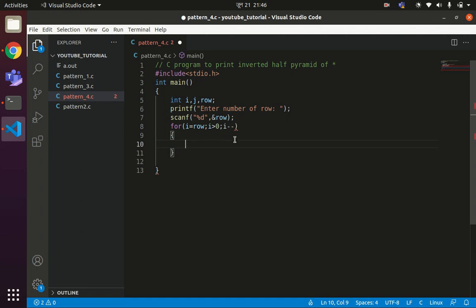So you can see this loop will start. Suppose the value of row is 5. If I enter the value of row as 5, it will start from 5. 5 is greater than 0 is true, so the statement within this block will be executed. The value of i will be decremented. In the next iteration, the value of i will be 4. 4 is greater than 0, so it will start from 5 and it will end at 1. So 5, 4, 3, 2, 1. When the value of i reaches 0, the condition will be false and the loop will be terminated. Okay, so we'll be using that concept.